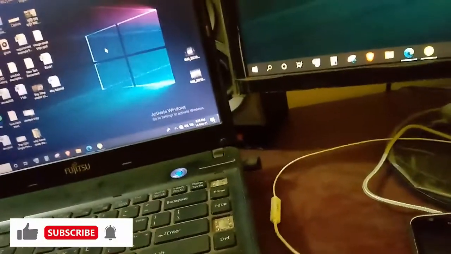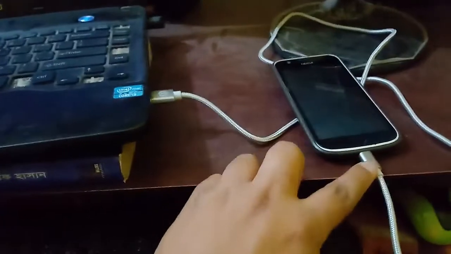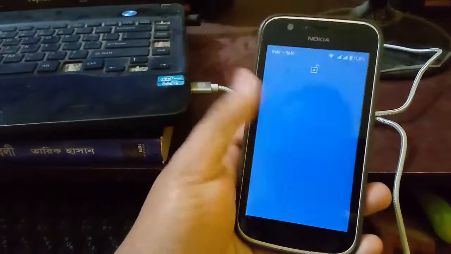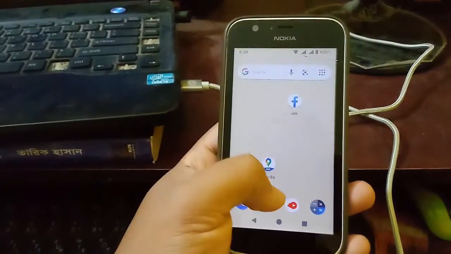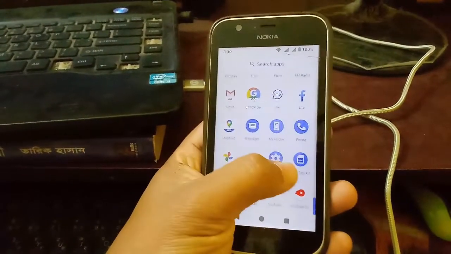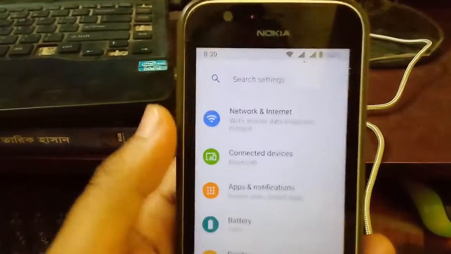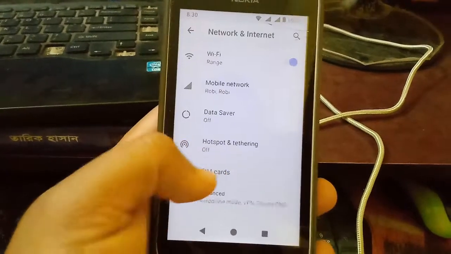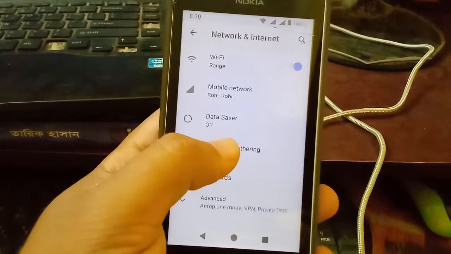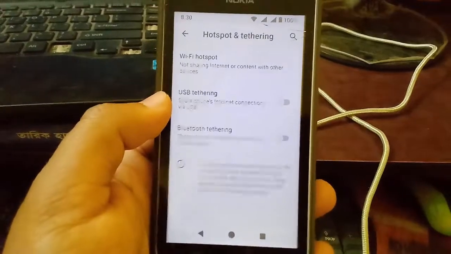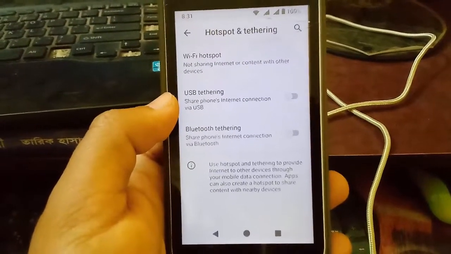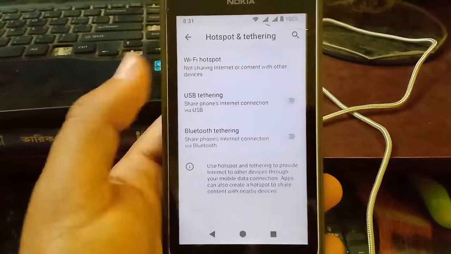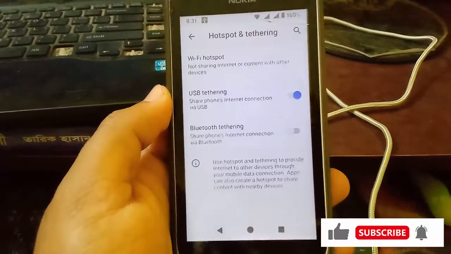First you have to connect your USB cable to the computer, and then connect your micro USB cable to your mobile phone. Then you have to go to the settings, then go into network and internet, and click on hotspot and tethering. You can see there is an option written USB tethering. You just need to click on it and turn it on.